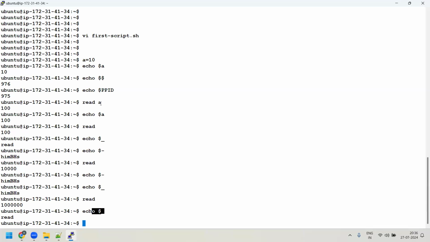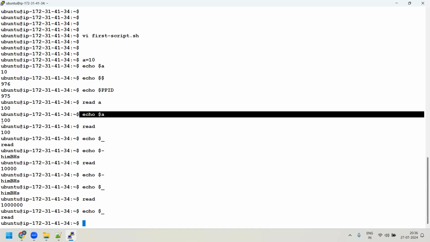Coming back here, if you do a read of A, A is a variable, and the value the user gives will be assigned to the variable A. In the next line, I'm doing echo dollar A, printing that value. So read is always used for an input to be given by the user itself. Am I clear on this?